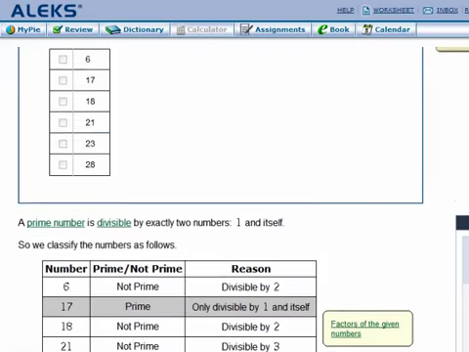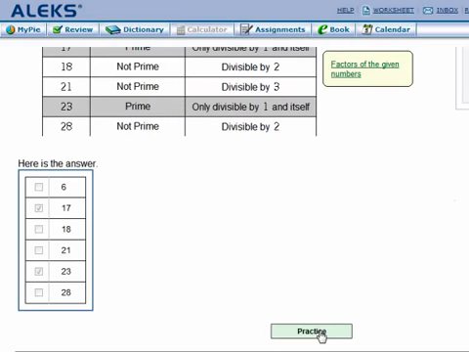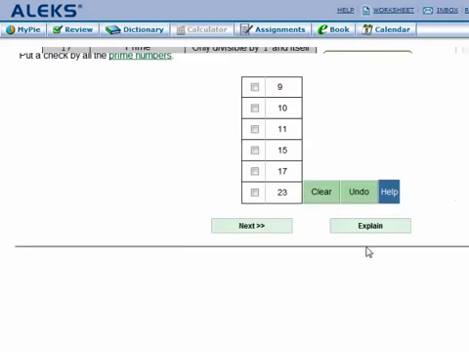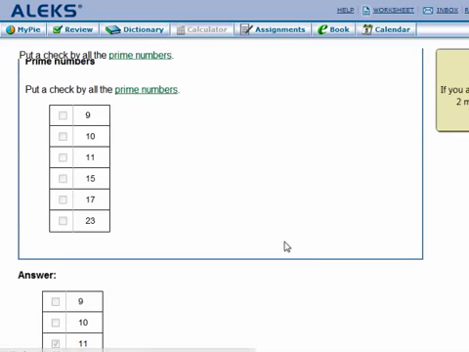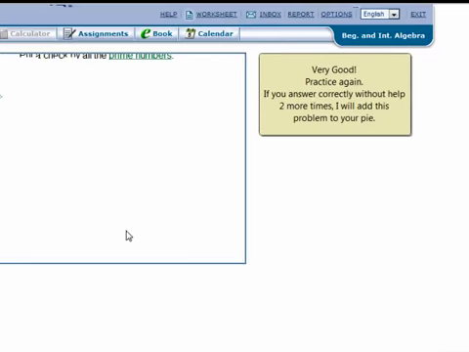So notice that I look at all this information in the help and then I go back to practice. And now I need to answer the problem again. So let's say 11, 17, 23, and I click next. After I use explain, the clock gets reset. So then I'm going to have to start from scratch trying to get 3 problems correct without that help.